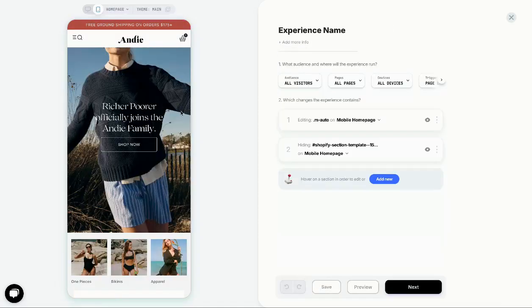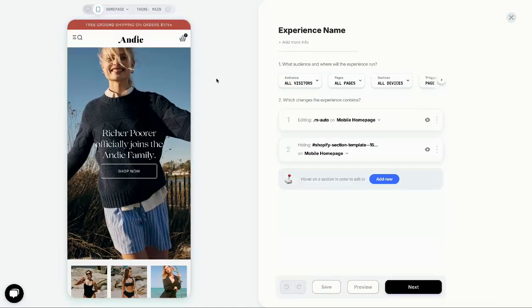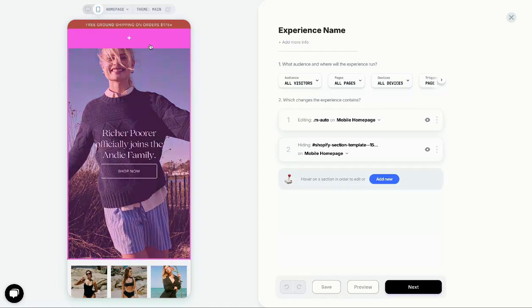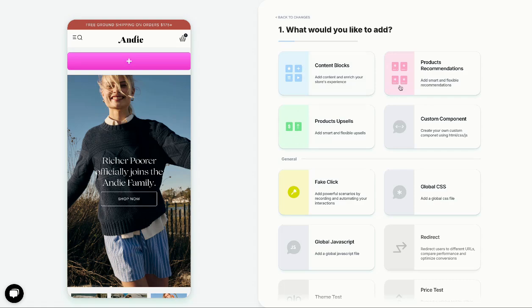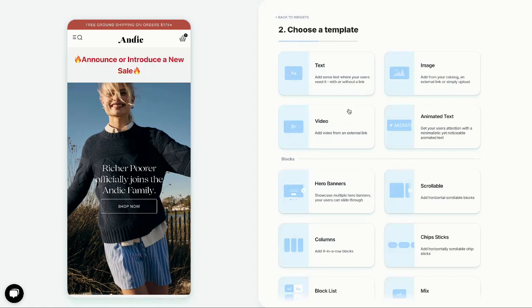You can also add a new component and customize it to match your brand with no code. Just hover and click on plus. We have many pre-built components you can add, from product recs to upsells, videos, social proofs.